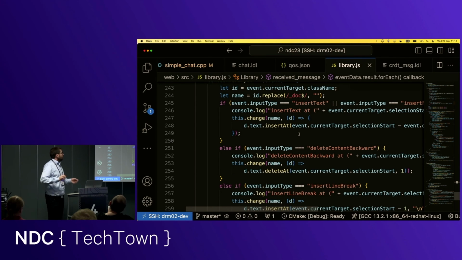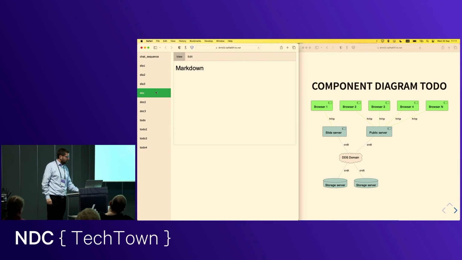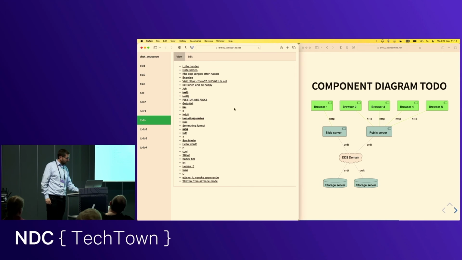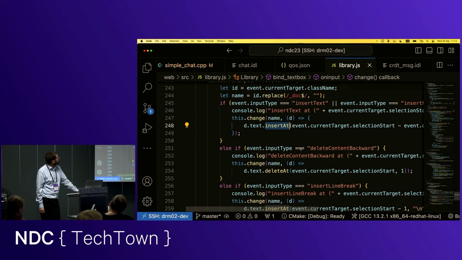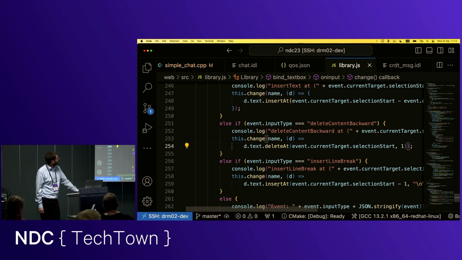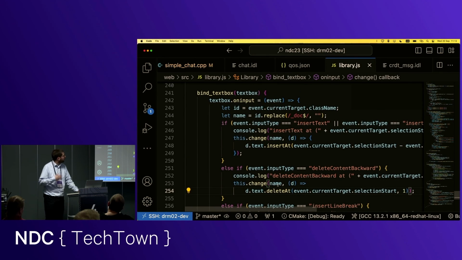So to get a useful sort of concurrent behavior, where you're able to type this stuff in and at least some of it makes sense, then you need to tell Automerge what's happening. So you need to tell it that it's going to insert text, or insert at somewhere. It's going to delete at somewhere. Basically, tell it what the edit is.